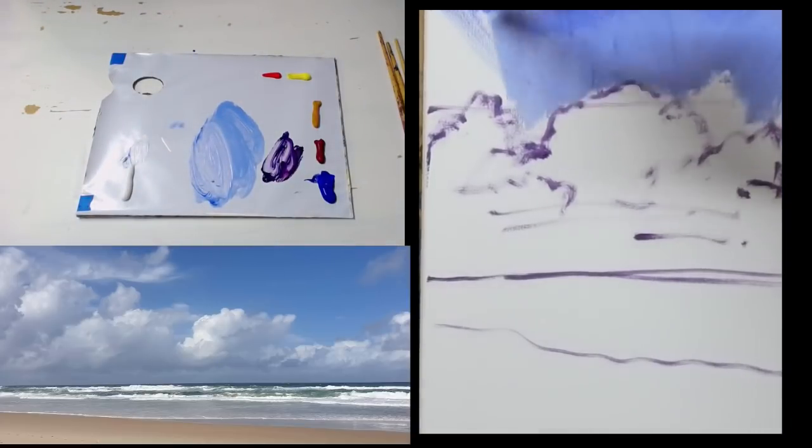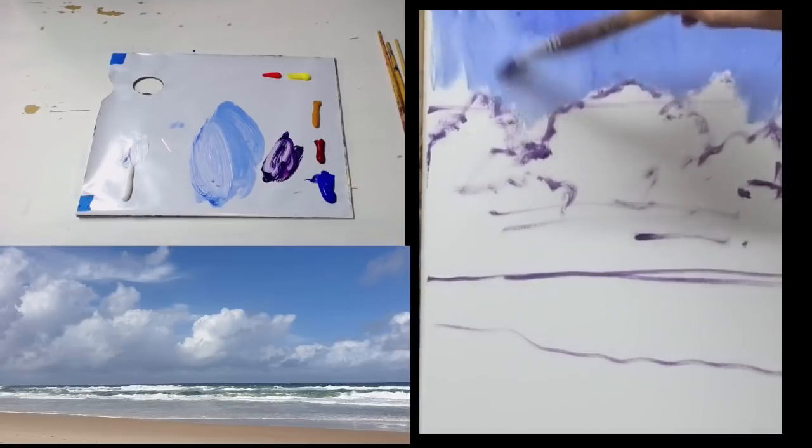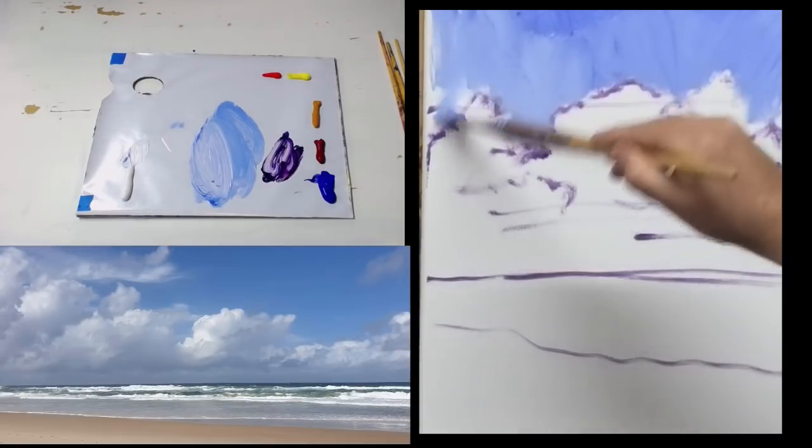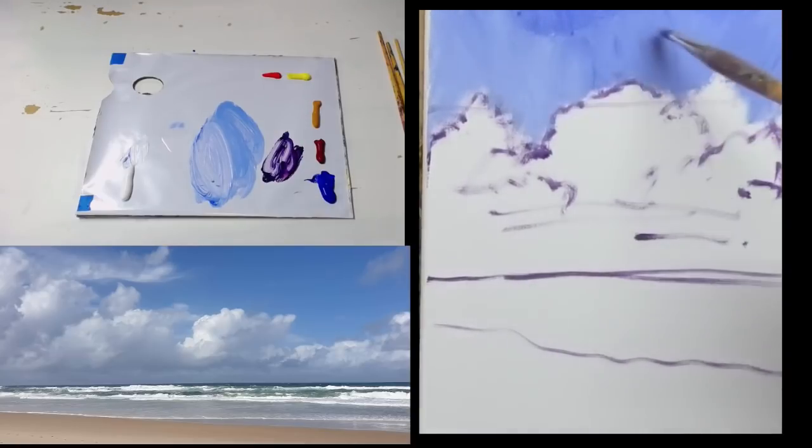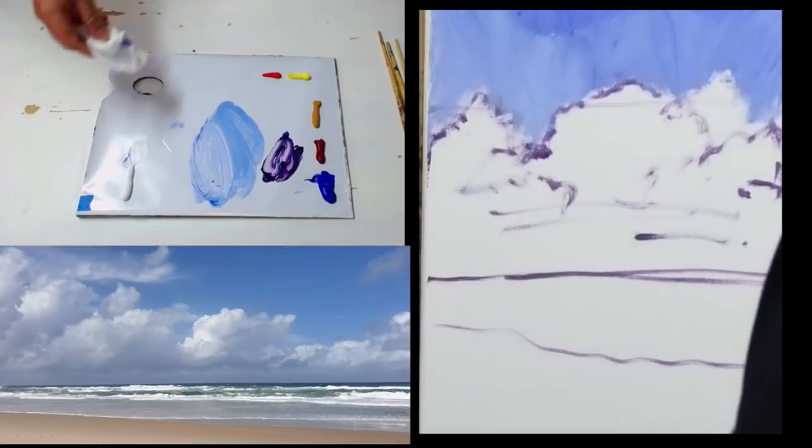Okay, let's just get a bit more of this blue in here. Notice I'm lightening the value as I come down. And I've got the retarder in there. And what I'll do is pull a little bit of that paint out there. Just a bit of paper towel.